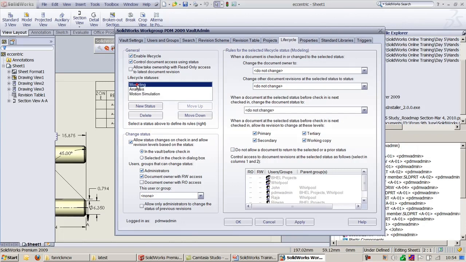Now under modeling, I would like to say if I use the status as modeling, it should be the user John, and here I will apply. Now here once again we need to say for all this you should have the access, apply. And for analysis we should require all the access, and also for motion simulation we should require all the access. Okay, so modeling will change the document owner to John.